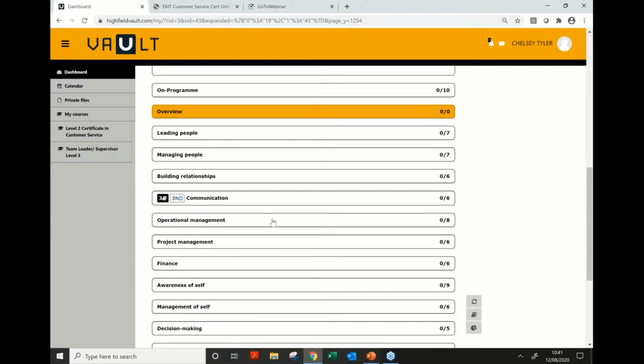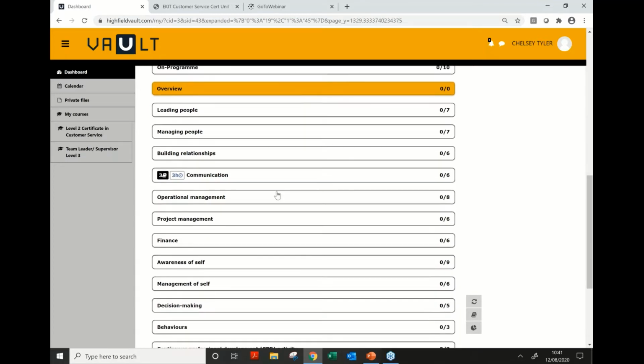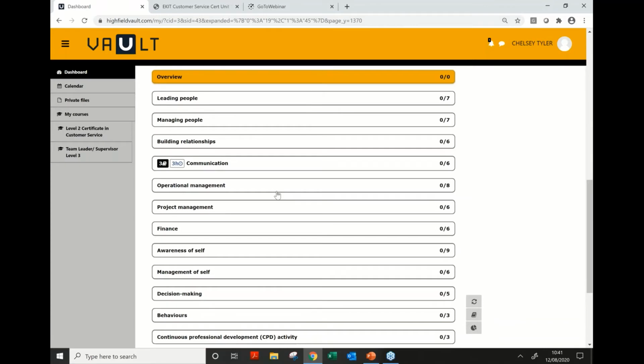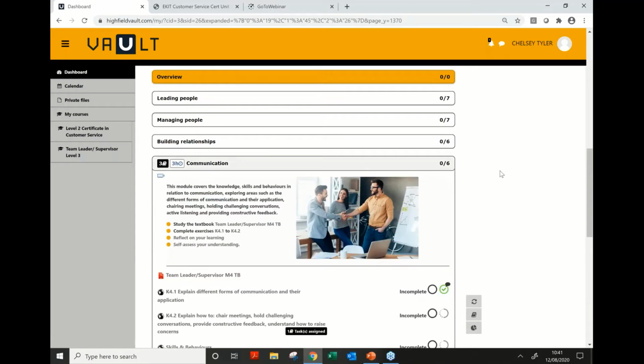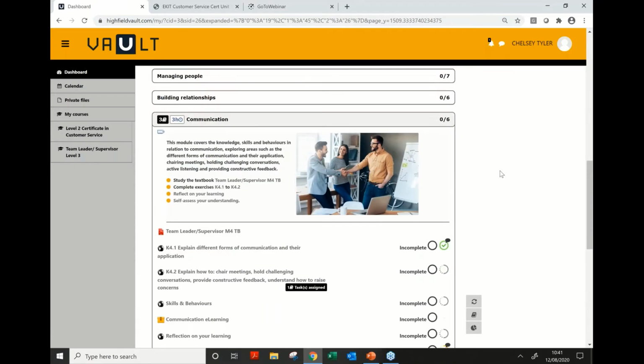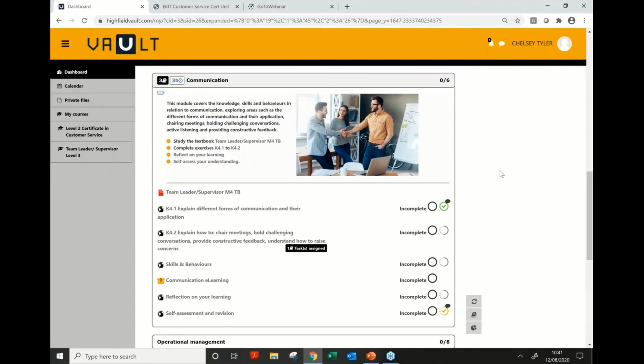Okay, so we're just going to look at, obviously this standard's got a number of different modules in. However, a really good one to show you is communication. So if you're following my mouse, I'll just click on communication. That'll drop down the information that the learner needs and the different sections that they need for this standard.